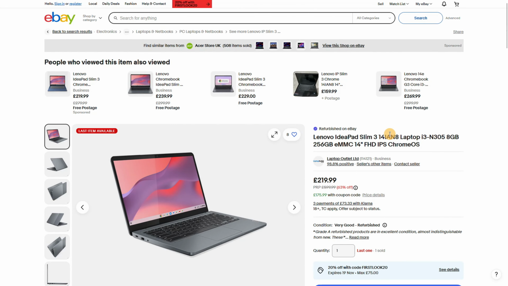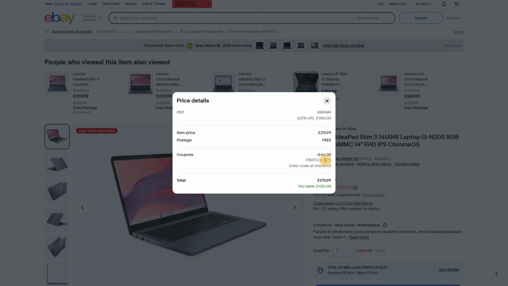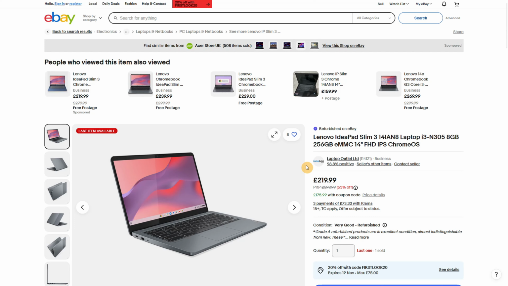First up, we've got the Lenovo IdeaPad Slim 3i. So there is only one of these left. It's in very good refurbished condition and it's just $175.99 when you add the coupon code. So the first look 20 code is going to apply to all of the eBay deals that I show you. This model's got the 256 gig of storage option and it's got a backlit keyboard.